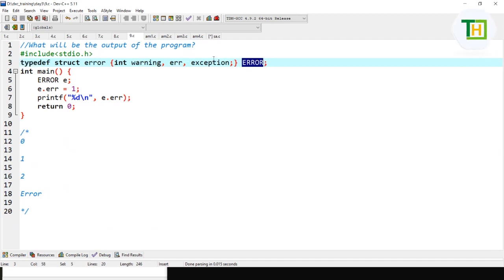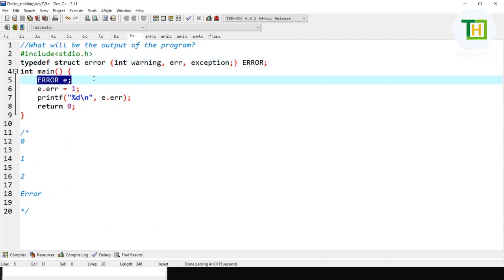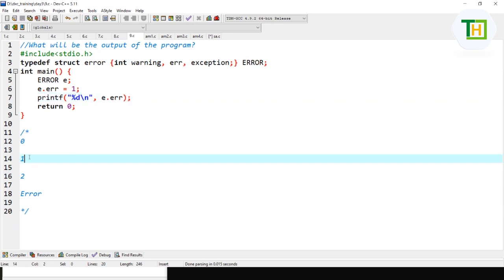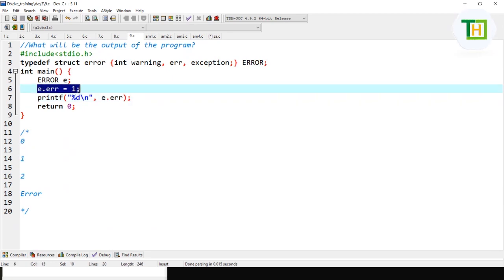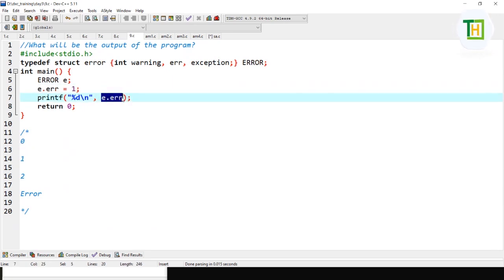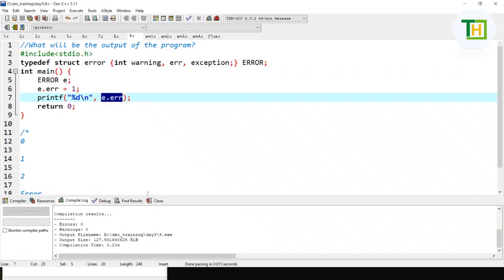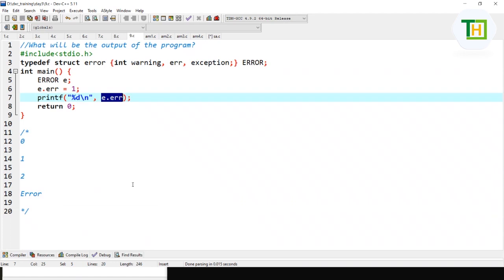Alias names I'm going to create. Using this struct error, we can use the name error. Error E means error E. E dot error is going to be assigned with 1, and I'm going to print E dot error. The answer is going to be 1. I'm assigning E dot error equal to 1 and printing the value. That's it. It is going to print 1.